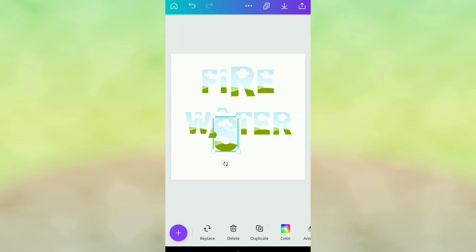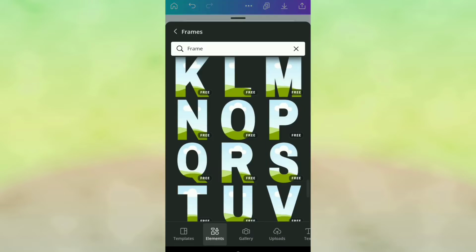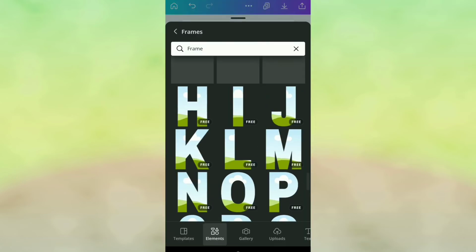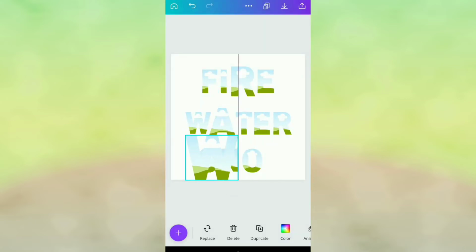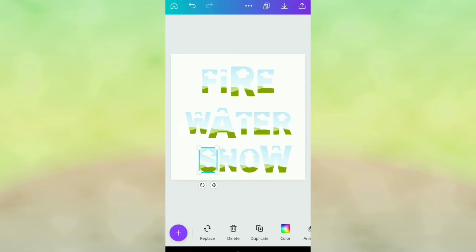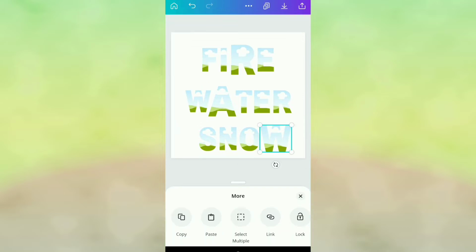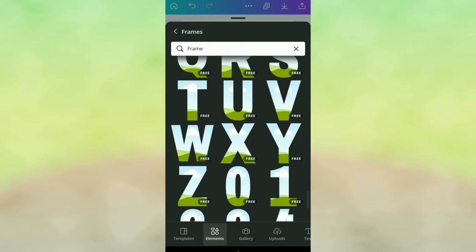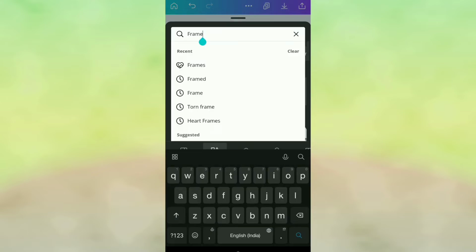Now I am going to search for another letter which is S. Now for N. Now for O. And after resizing it, finally for W. And I'm going to keep the size of W bigger than the other letters. So this will result to the word known as snow. Again grouping them together with each other. Okay, now the three words are ready: fire, water and snow.